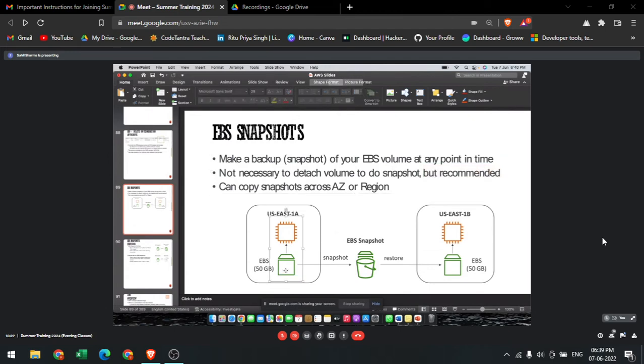Why is it not recommended? Because it will give you performance issues and there will be a few contents that may not be copied or may not be included in the snapshot. You can do it, but it is generally not recommended. You can copy a snapshot across AZs or regions, so multiple regions, multiple availability zones. Once you create the snapshot, you can move it to any availability zone, any region. That's the power of snapshots.